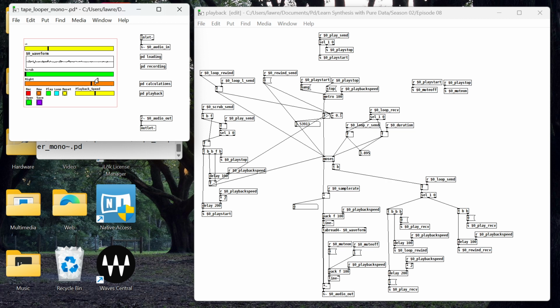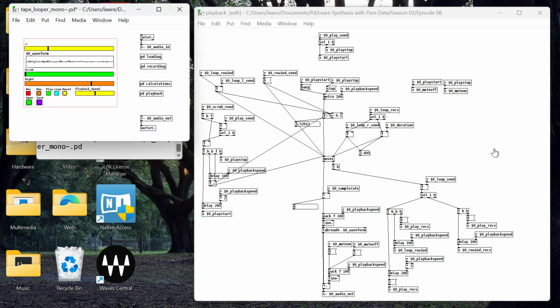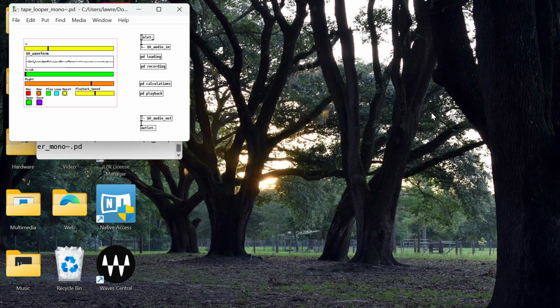I mean, this is where it gets ridiculous. I got to go down here and make sure, well, is the send symbol correct? $0 loop send. This is loop receive. Oh my God. That is the most... and I had it send down here. Oh.